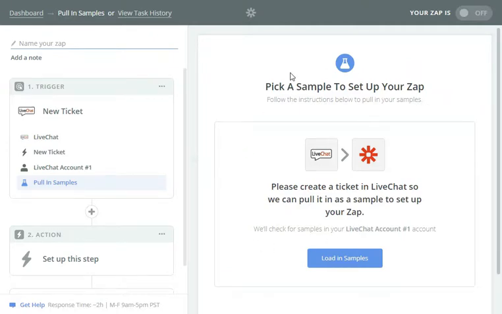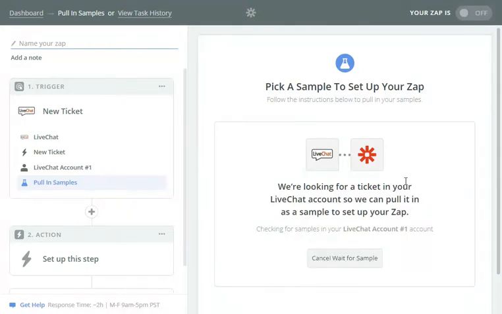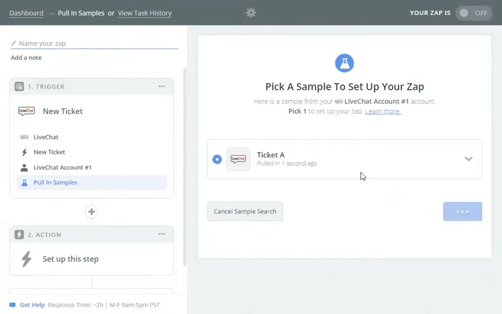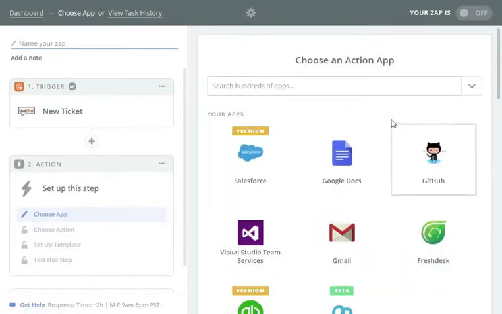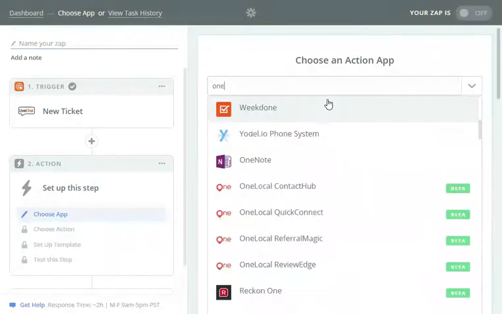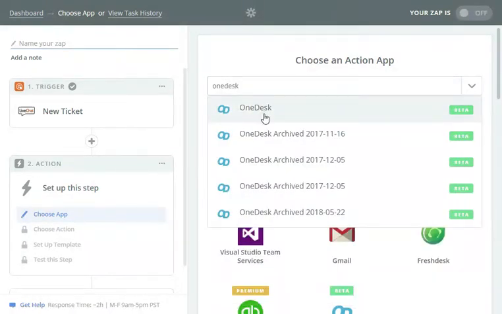Here I need to pick a sample to set up your account. So now it's going to load some samples from live chat. It's waiting, and look, it found a sample. I'm going to use this one. So I click Continue. And now I'm looking for the action step. Now the action step is to create a new ticket in OneDesk. So I'm going to search for OneDesk. There it is. I select it.